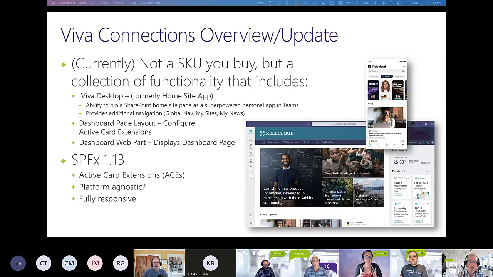And you also then get an extra menu, and we'll sort of talk to that, that comes from the global nav from the site that you made your home site, as well as links for my sites and my news. So that's a special extra menu that you get. The other features that you're going to get is a new page layout, which is not out at all yet, called the dashboard page layout.